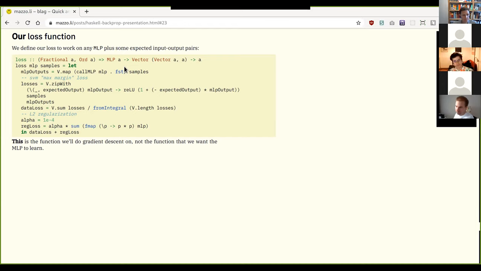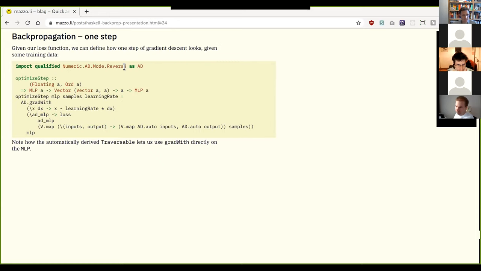So that's what we're going to use as our loss function. And once we have this, we can use it just like we minimized the previous function with grad with. We're going to do exactly the same with the loss function here.